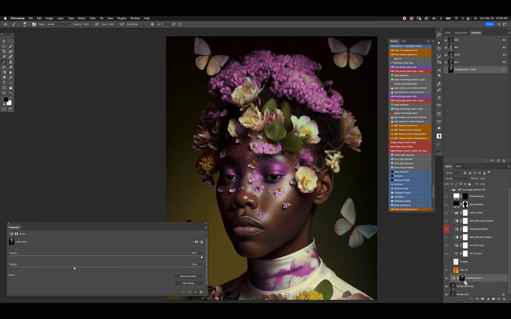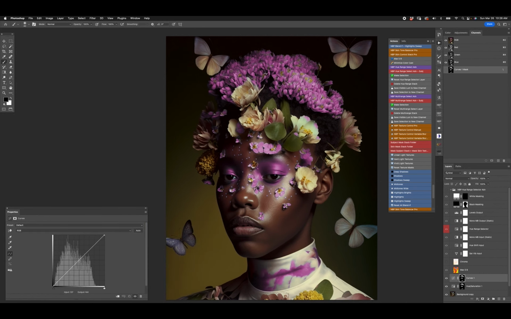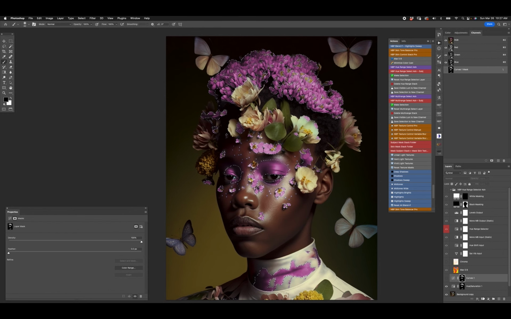Furthermore, we can hold down Command or Control and click that mask and have that selection and do something else. Like I told you, we could do a curves with it. Okay, let me open this up a bit. There we go. So now we have a selection that we can play with. So we can do things with it. Let's turn off the curves a second. We can do more advanced things with it.